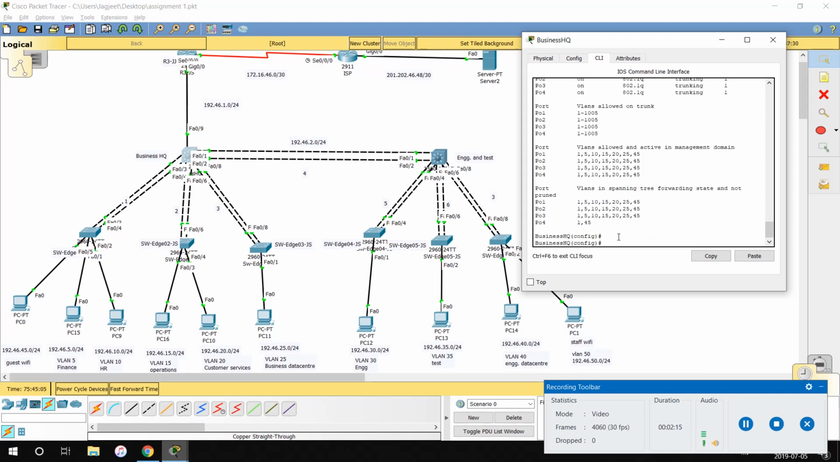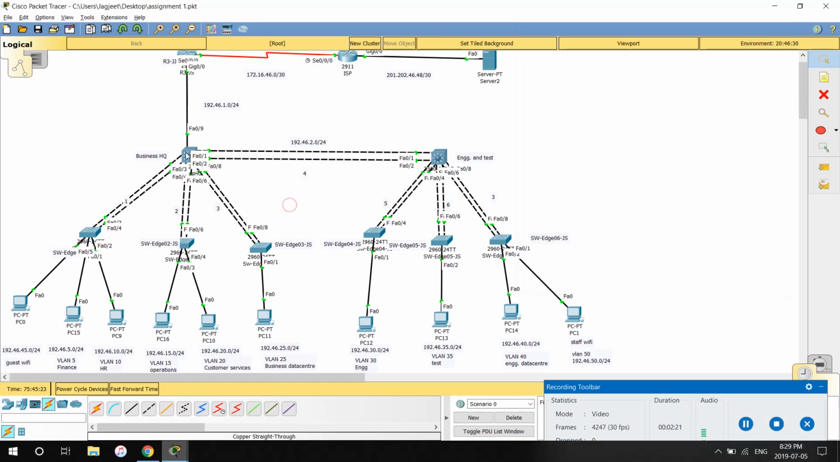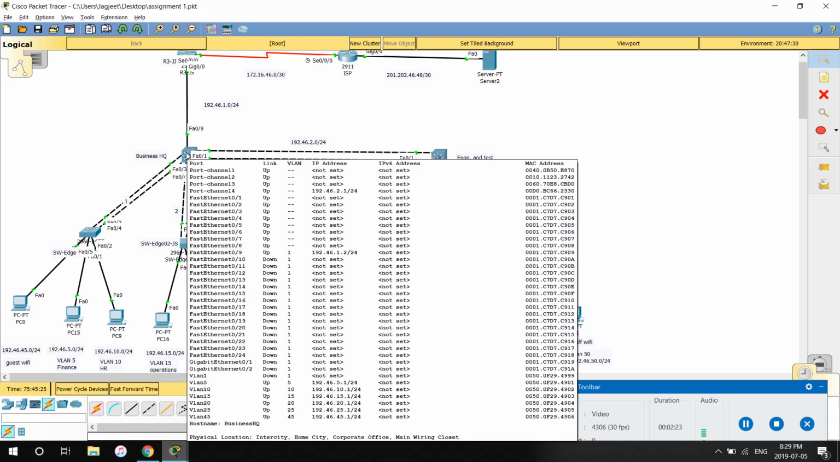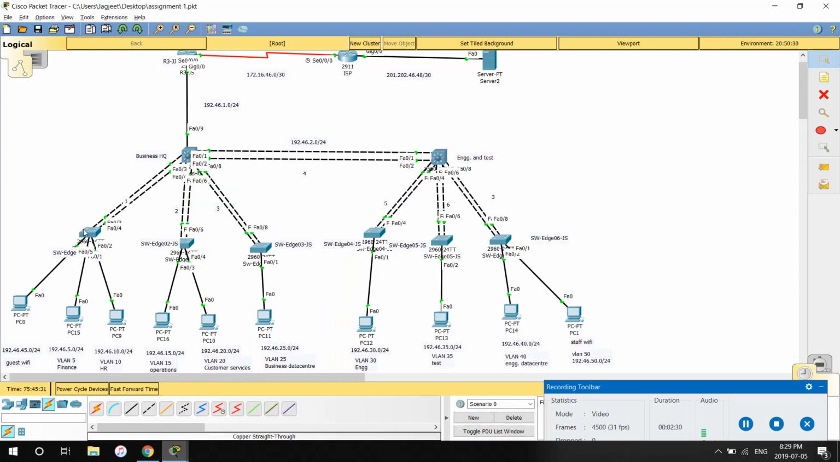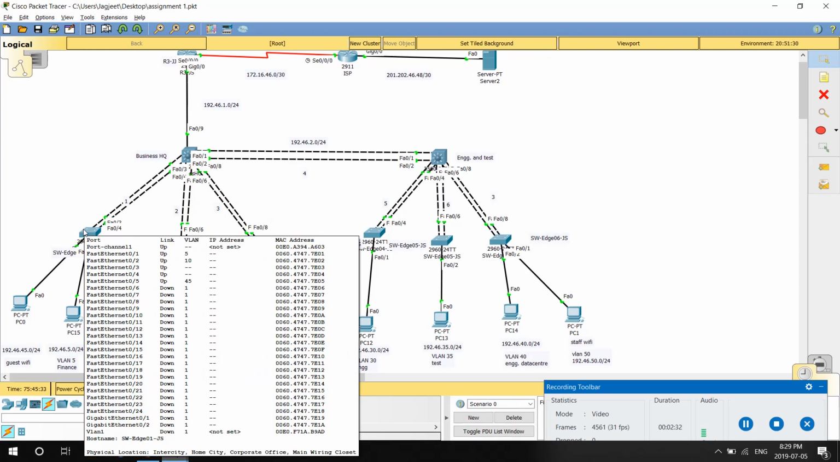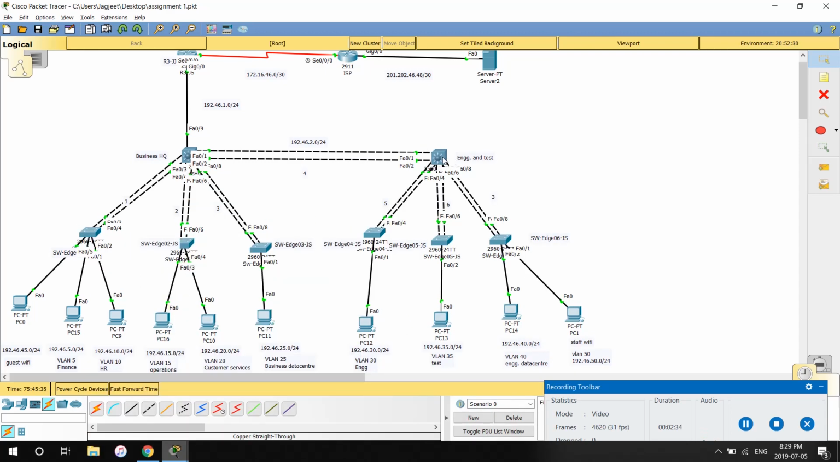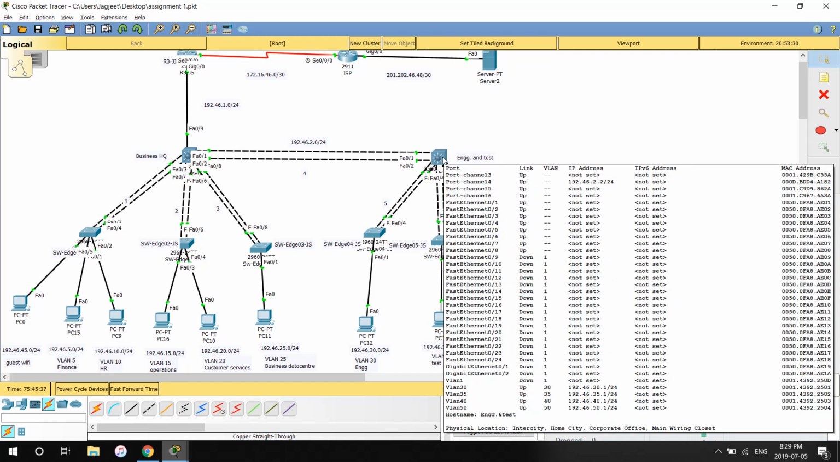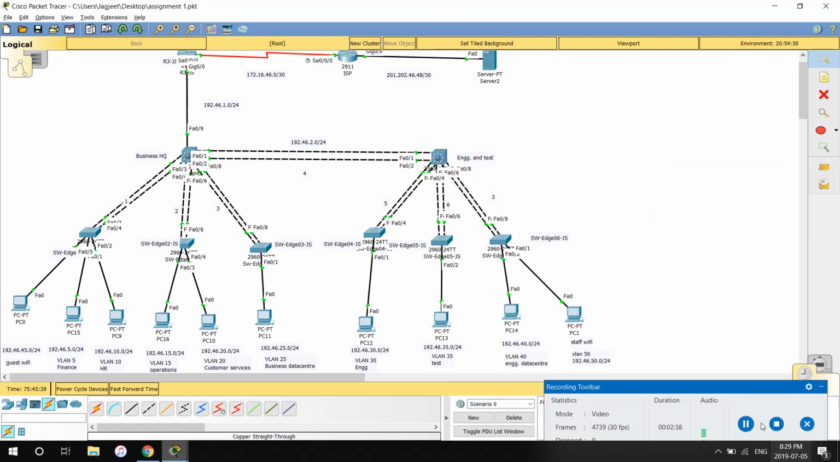After that I'm going to show you the status of all the port channels that I have created. You can see that all the links of these port channels are up, and you can see also here that port channel 1 is up, and over here port channels 3, 4, 5, 6 are all up, which is good.